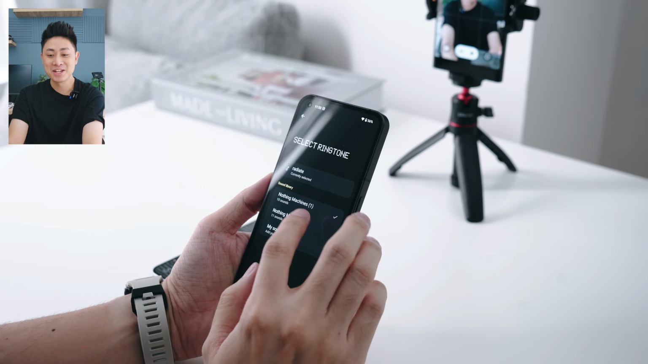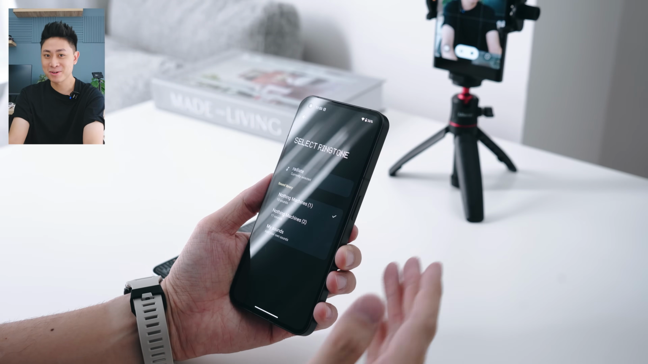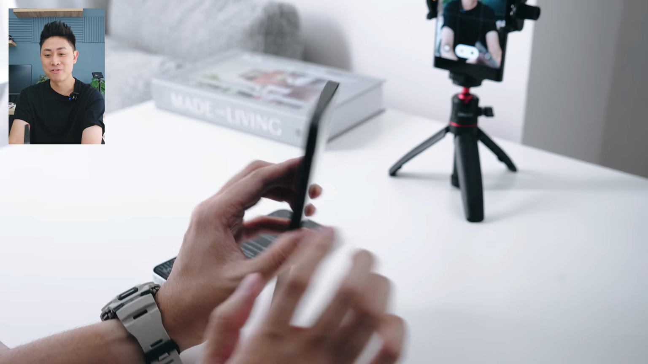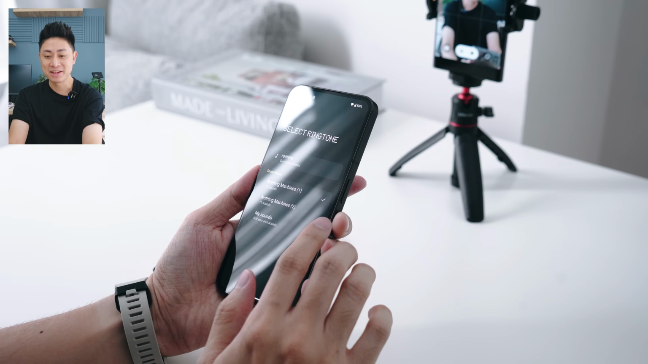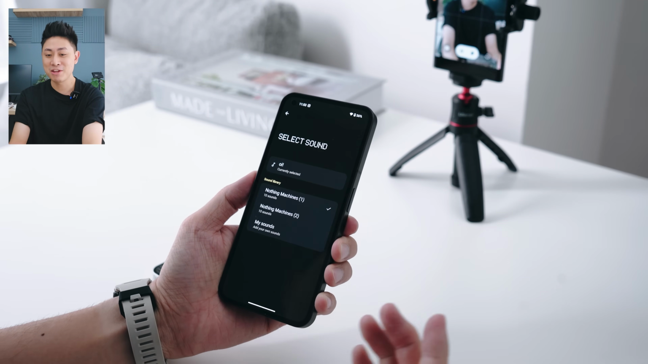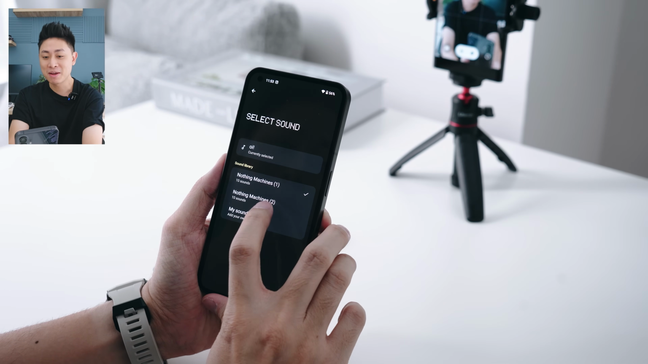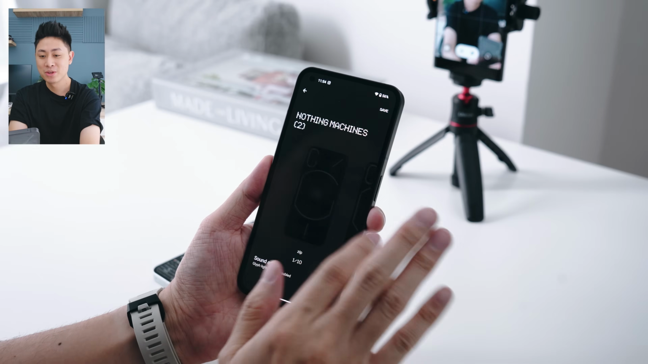Alright, so those are basically the new Nothing ringtones. You have a total of 11 new ringtones, which I think is also quite cool. You get to change the kind of rhythm that you have at the back for the lighting. It doesn't just stop there. You also have new notification sounds. Again, if you just go into notification sounds, you'll notice that we have a new set of Nothing Machines 2 in the sound library.